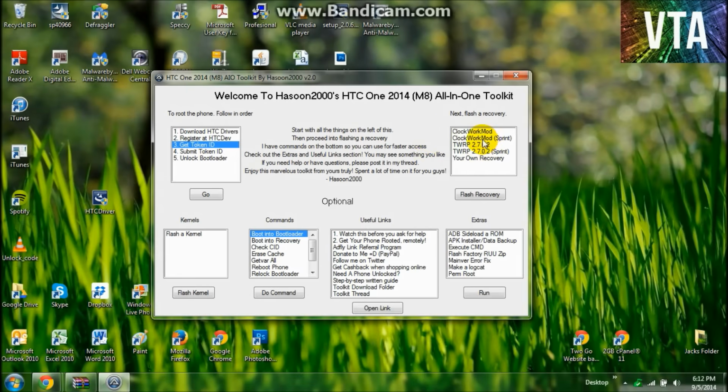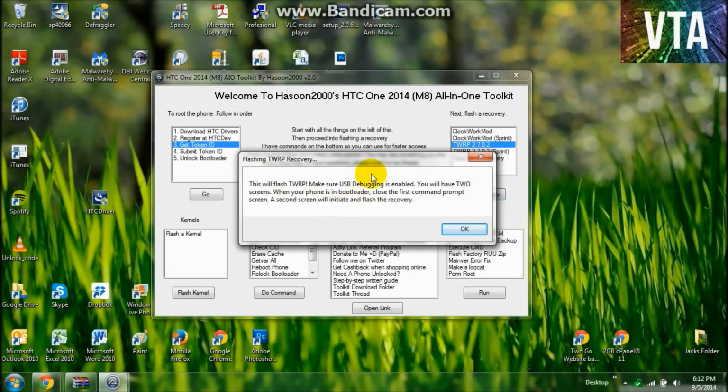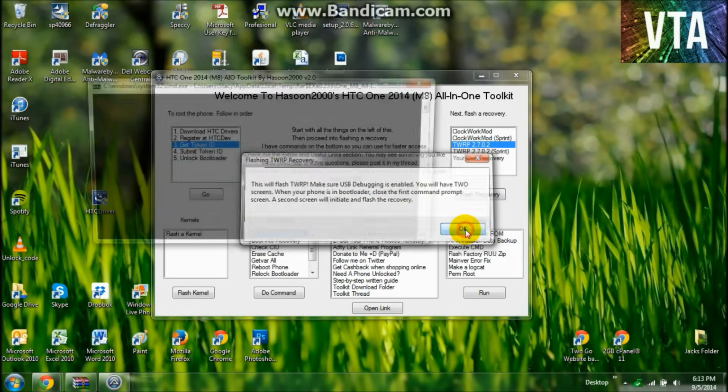If you have Sprint, use the Sprint one. If you have AT&T, T-Mobile, whichever you need, use the regular one. I'm going to use Twerp today. So yeah, you can also do your own recovery. I'm going to go hit flash recovery. And my phone is already plugged in, so yeah, we already have our USB debugging enabled.